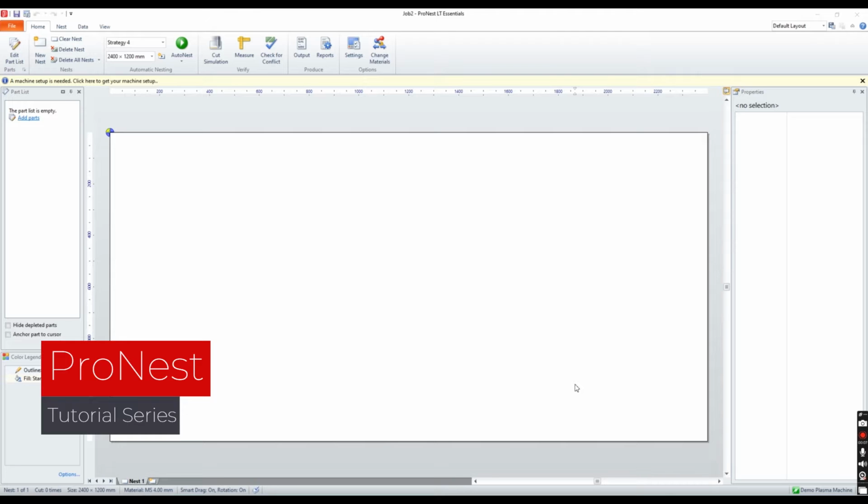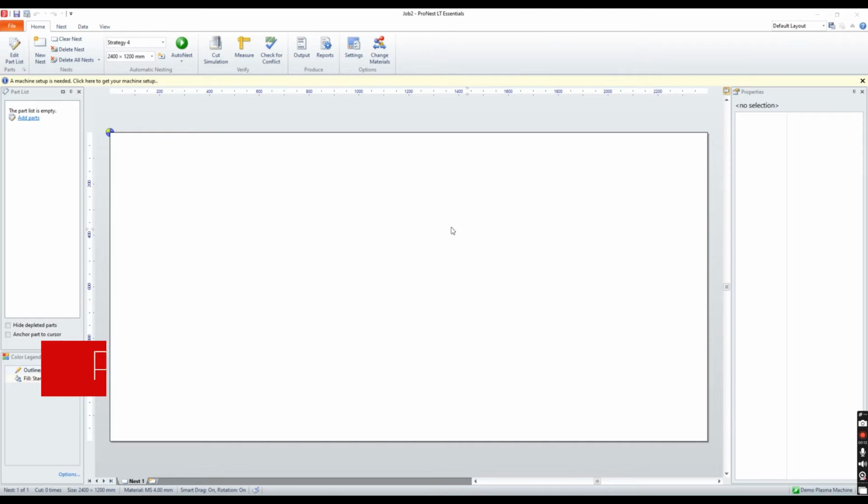We are going to start the tutorial off with some basic operations of the software. So when you open up ProNest, this is what you're going to see. So basically, to keep it simple for this video, what we're going to do is just add a basic shape and output the file ready for the CNC machine.